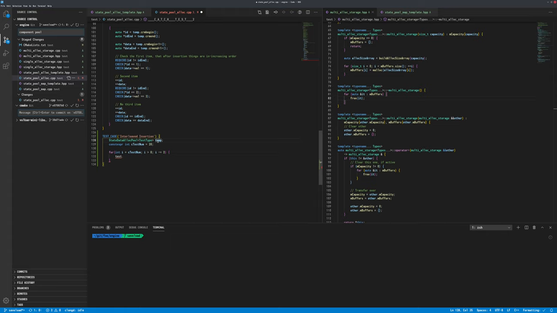Let's change this up to test. It's not going to be that. It's going to be inserting integers. It needs to be like standard move, does it? I need to figure that out a little bit better. Section: even, in ascending order.